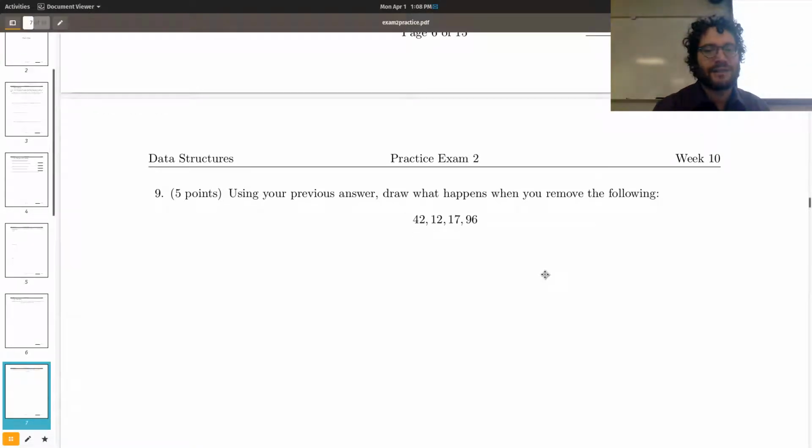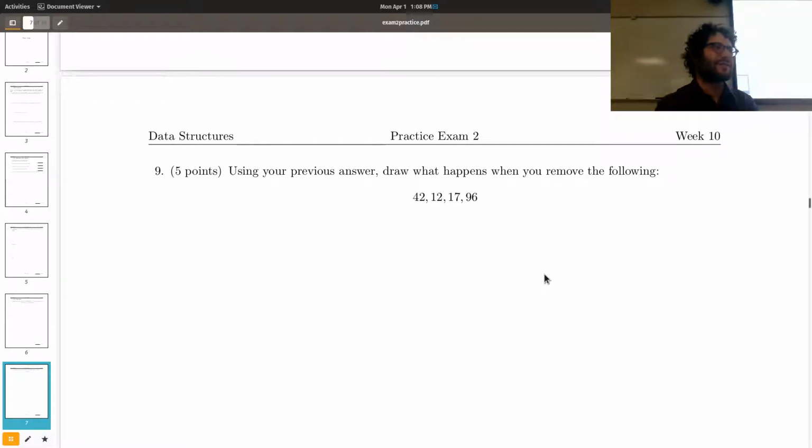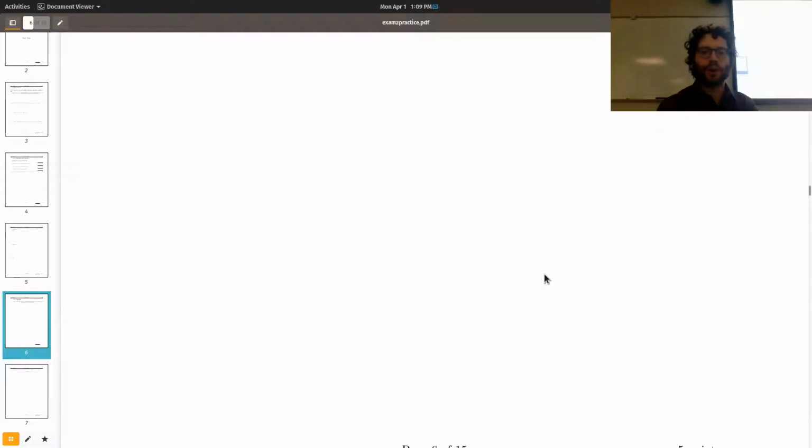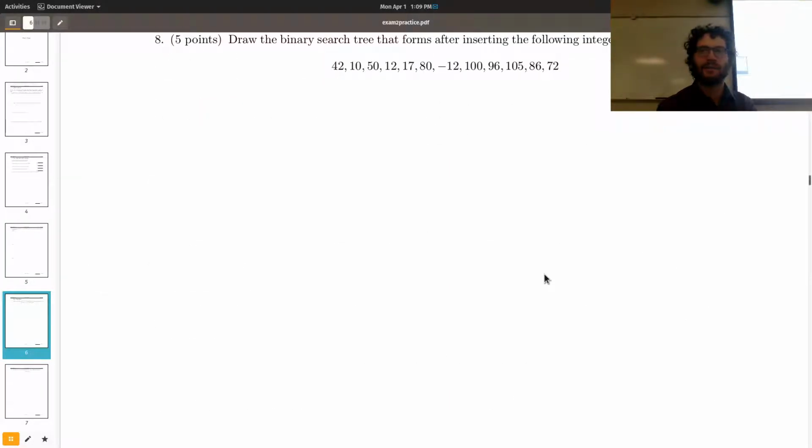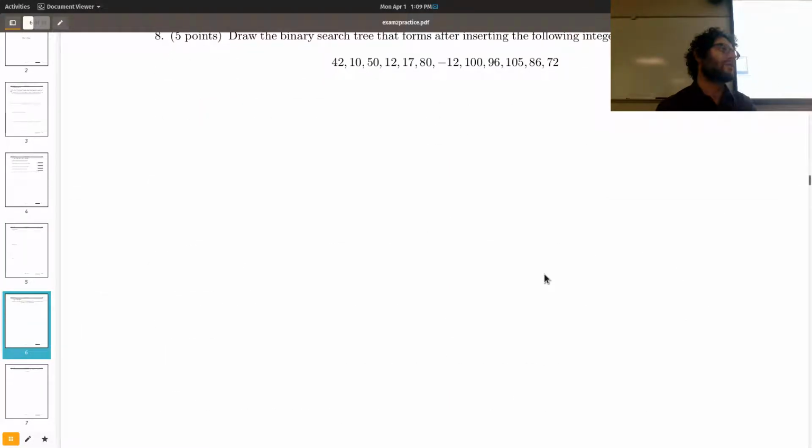Use your previous answer, and I love doing that. Use your previous answer to do the following. Draw what happens when you remove, right? So given your tree from the last question, draw what happens when you remove that. Because I don't want you to cross-contaminate a wrong answer, although nobody gets that question wrong. I think I've had one person get it wrong over the past 3 semesters.